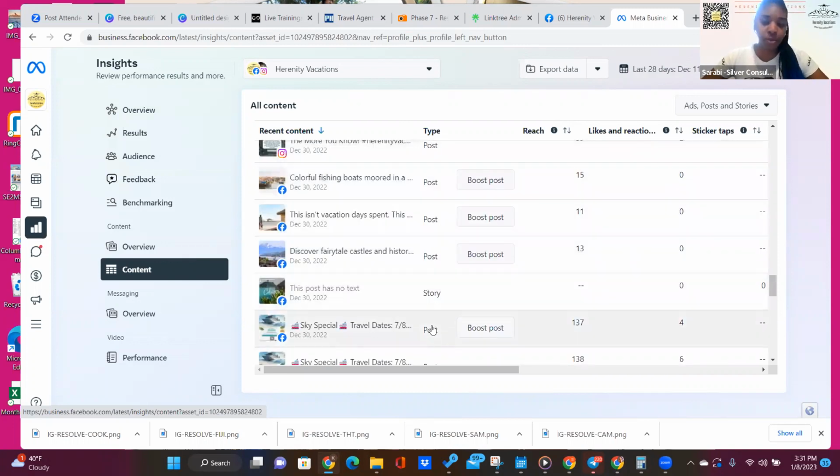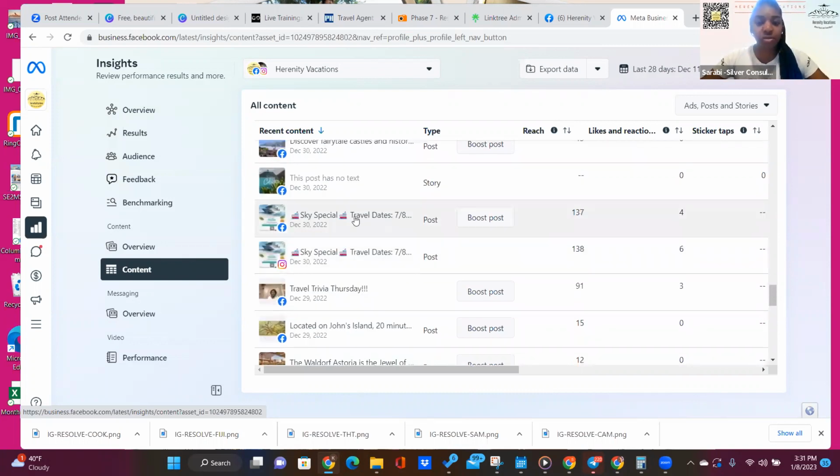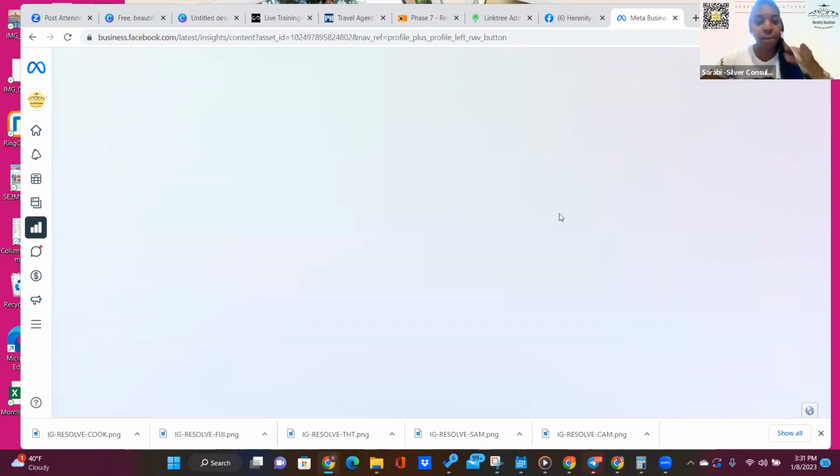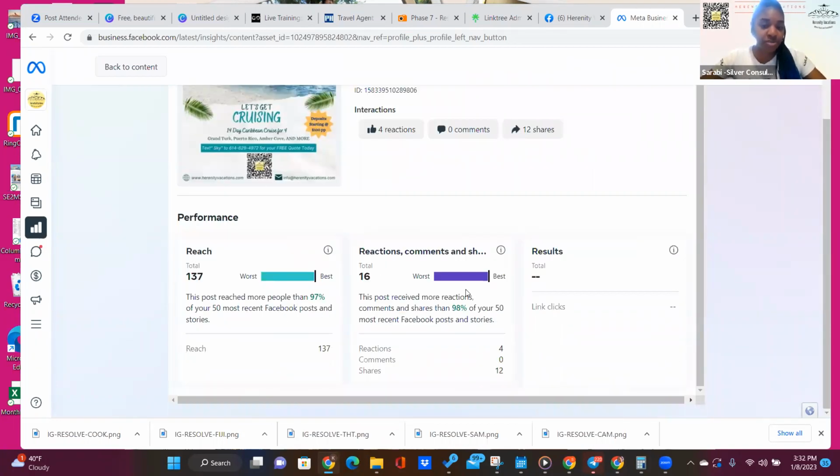So it'll tell you if it was a regular post, if it was a story, or if it was a reel or something. I'll just click on this one because I don't feel like scrolling all the way down. So it gives you a good little diagram of what it is. So I shared it 12 times. It had 4 reactions on it. This was my reach from sharing it 12 times, and then my reactions. So it categorizes the performance for you.